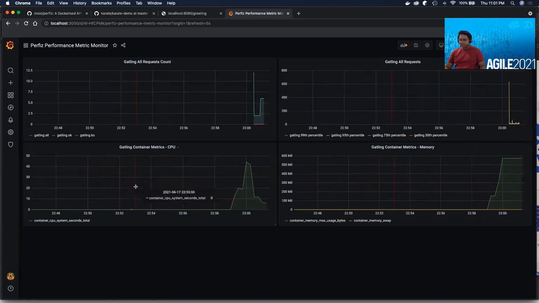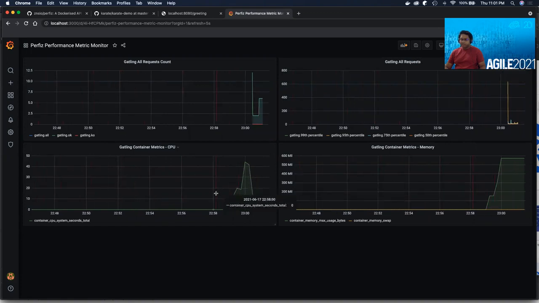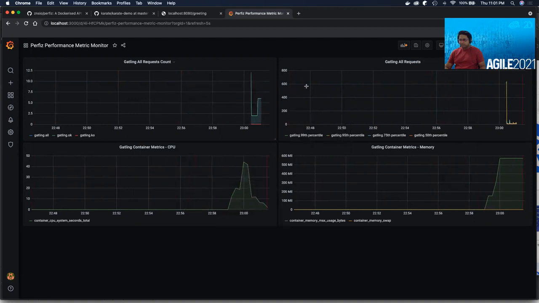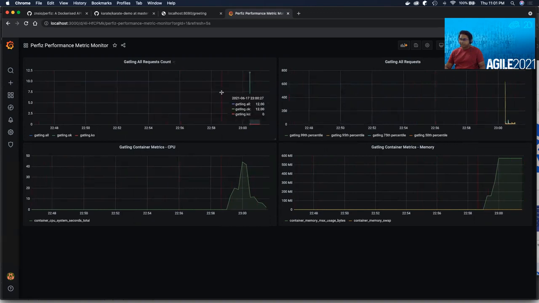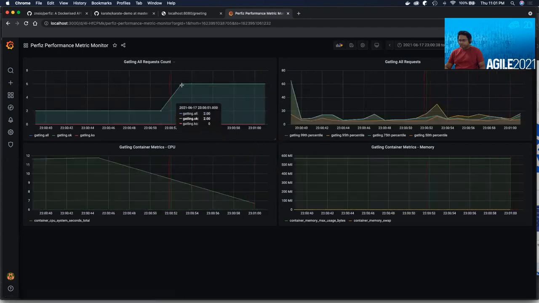And at the bottom, I have the container metrics for the test, which is being gathered through Prometheus. The purpose of this dashboard is to demonstrate that you can look at the test results and the application behavior side by side, so that you can correlate with the load pattern changes, how your application is actually behaving. So there you have it, a complete performance test that we wired up and got it running in less than 5 minutes.